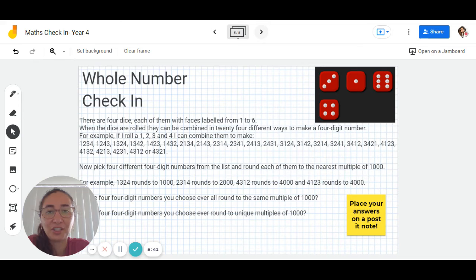Here is your whole number check-in. You have 4 dice, each of them with faces labeled from 1 to 6. When the dice are rolled, they can be combined, which means put together, in 24 different ways to make 4-digit numbers. All this is saying is that if you've got 1, 2, 3, and 4 rolled, you can put them in different orders to make different 4-digit numbers, like 1,234, 1,324, 1,342. So that's already a few combinations. That's what that is saying.